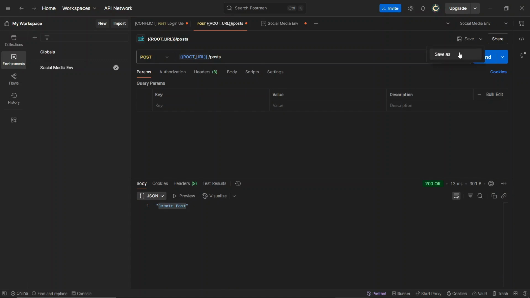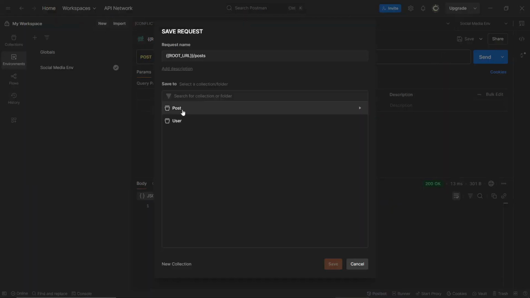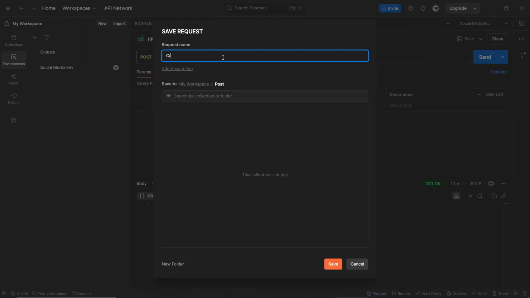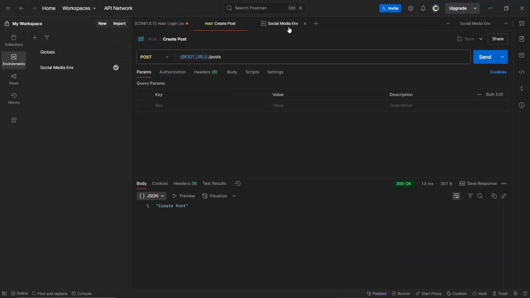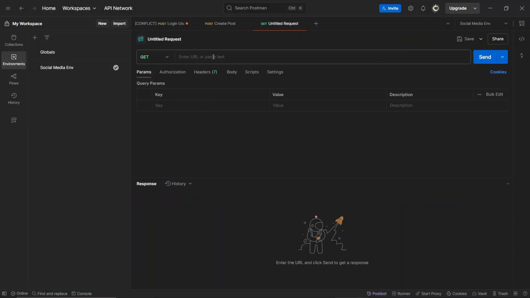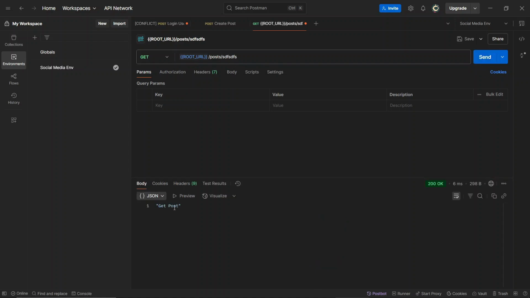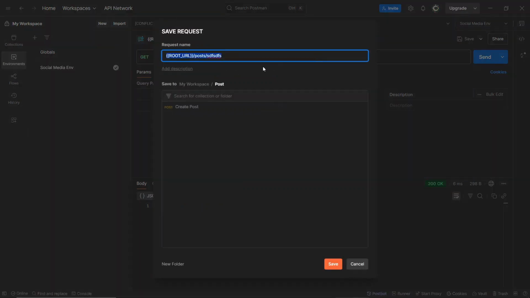Actually, I'm going to go ahead and save this, so that will be in the post collection. Now say create post. Now save that. Now let's go ahead and get post, which is a get request. So of course we need our root URL, so /post and then an ID, so we can have anything for now, and then send this, and we should have get post right here. Okay, so let's go ahead and save this as well. Get post.